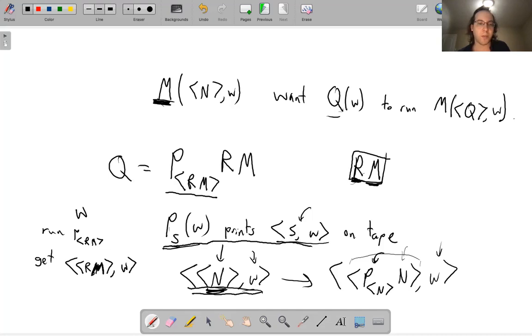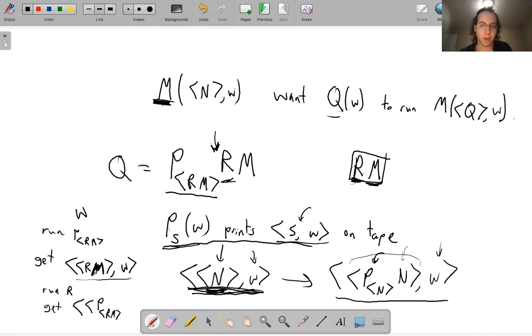That's what P does when run on W. Okay, and we already ran P, so the next thing we do is run R. This is what's written on the tape right now. So what does R do? Well, R checks if the input looks like this, and the input does look like a description of a machine, comma W. So R prints out this instead. What we get on the tape after R runs is the pair P sub RM, and then RM, the description of all that, comma W.